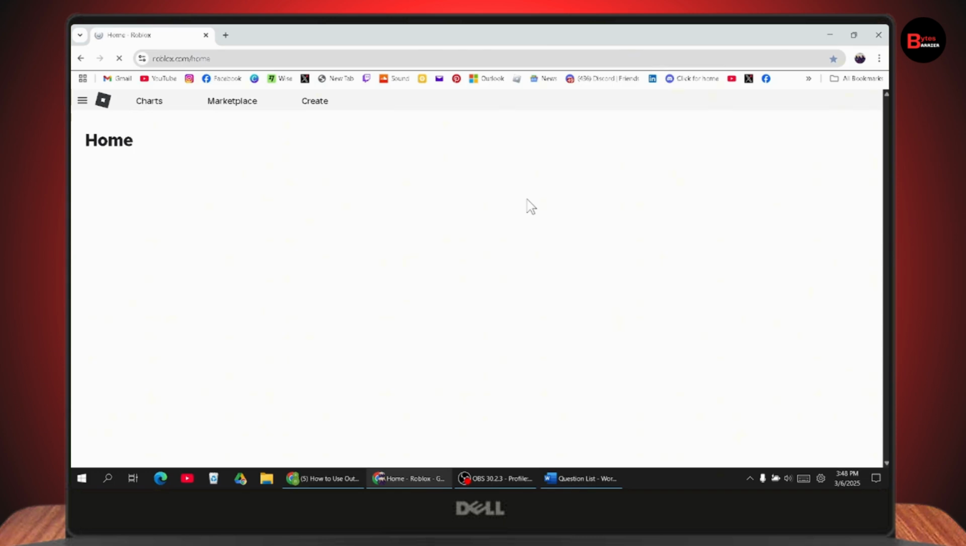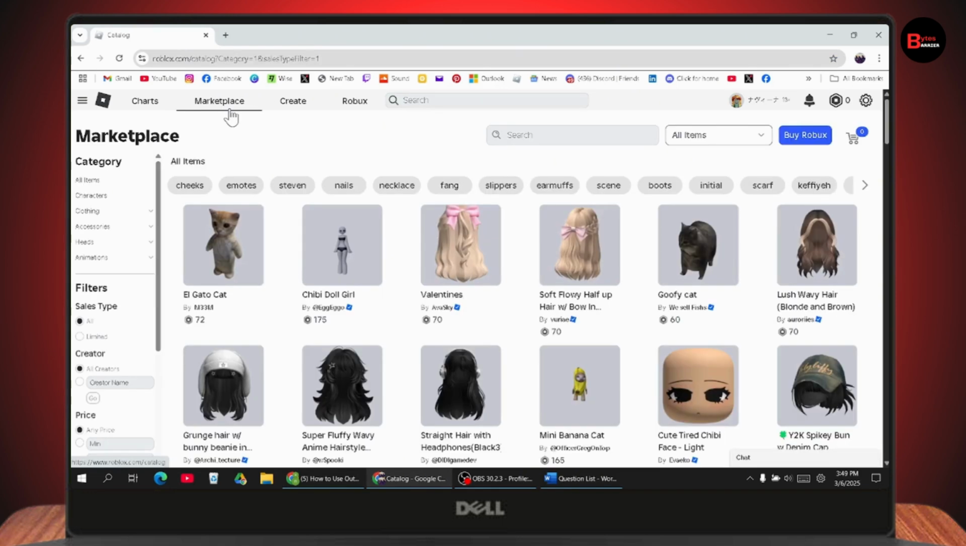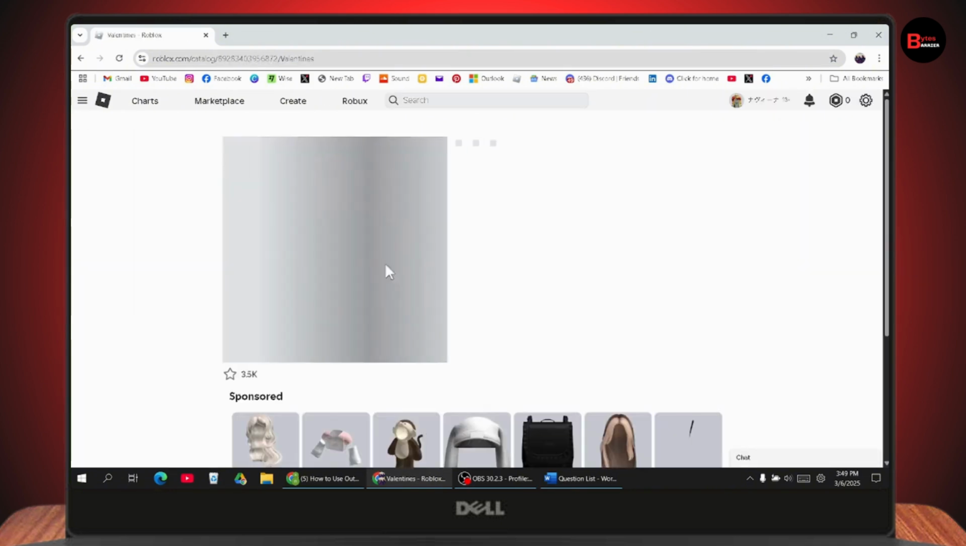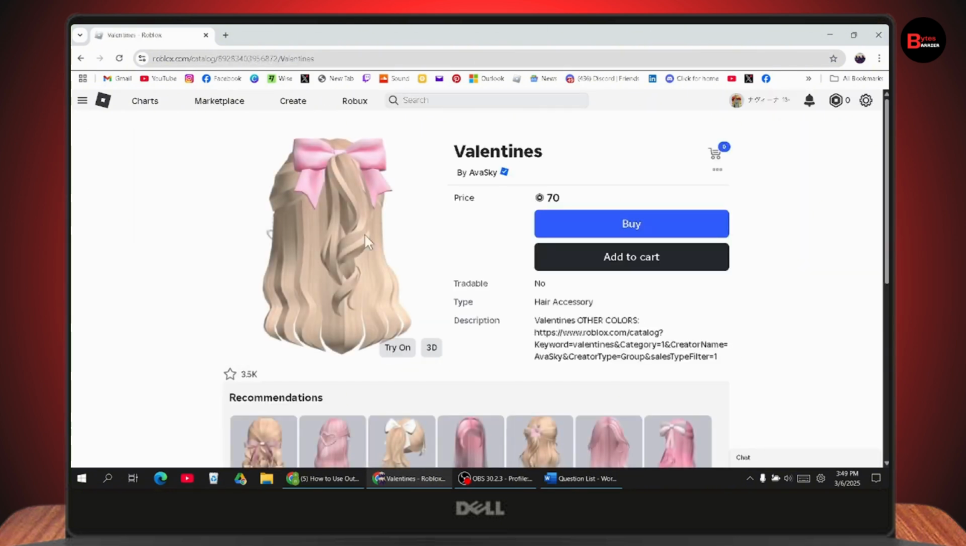Now, once you've logged in, you'll see the marketplace section on the top left. Just go to the marketplace, and in the marketplace section, simply select any catalog item. For example, I'll just go with this one. Once you click on it, it will take you to that particular item, right?